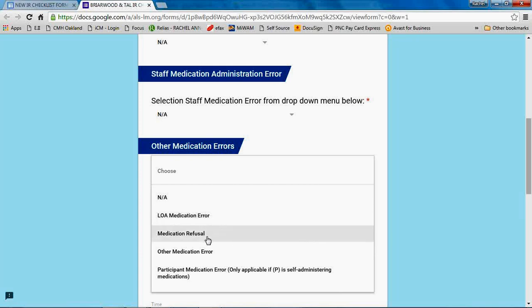How often is a person refusing a medication? You know, there could be someone's having a behavior and they keep refusing a medication, or maybe it doesn't make them feel good, and after so many times, this is a good track for us to say, okay, we need to get with the county, we need to get with their support team and see what we can do about getting this fixed. And then other medication errors, again, we want to use that sparingly if at all possible.